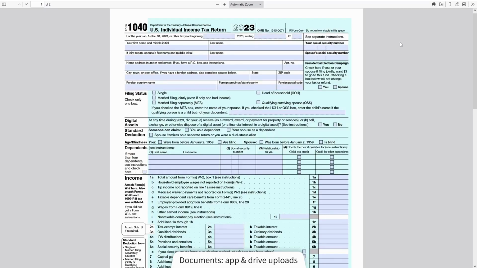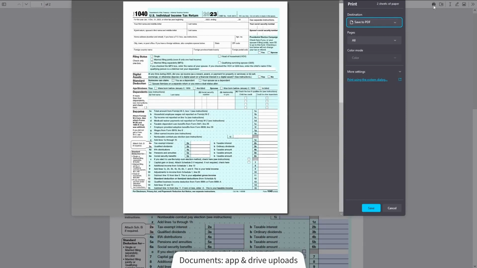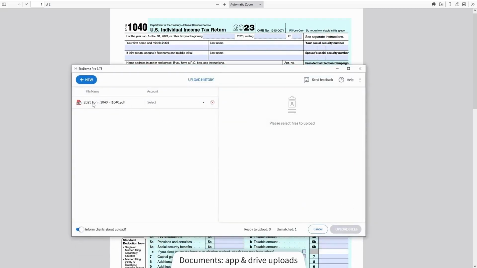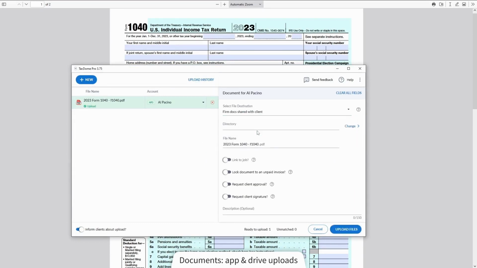There's still one more way to upload files that you will certainly be using. That is the print to TaxDome function. The way it works is whenever you try to print a document, regardless of whether it's from your tax software or from a web browser, you will be able to choose TaxDome as a virtual printer. After clicking on the print button, it will appear in the TaxDome app I showed you a little earlier. And from there, you can proceed with the upload as you normally would.